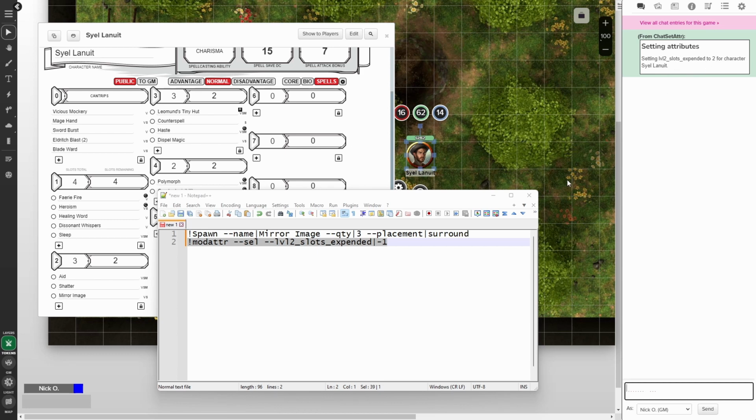And we also get this message from chat_set_attr saying that we've set the level 2 spell slots expended to 2. We can suppress this by adding in a silent flag, and now if we run this again, we won't see that output. So I'm going to run this. You see it went down to 1, but it didn't give me that message again. And that's just nice because it's going to keep this from cluttering up your chat. So I recommend running with the silent flag off while you're building your macros, and then when you're good and got everything working, go ahead and put silent on there.